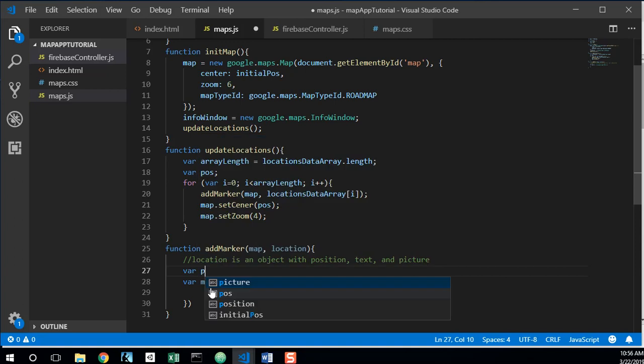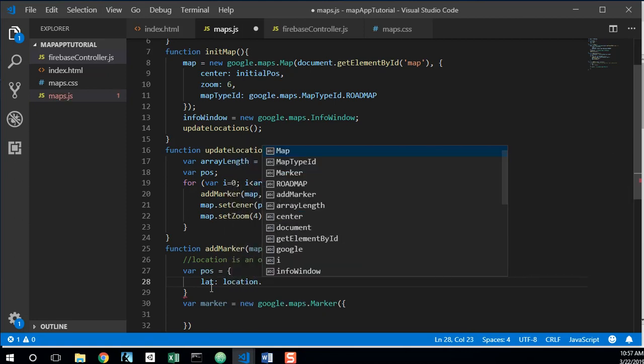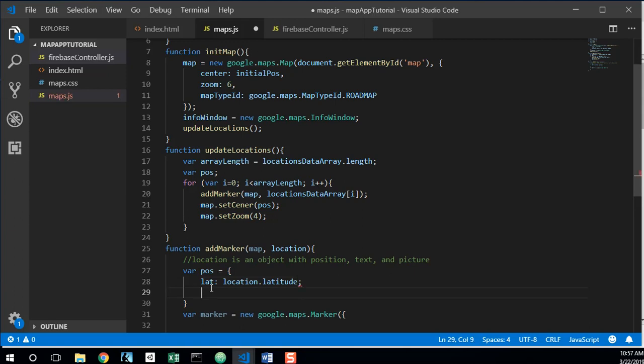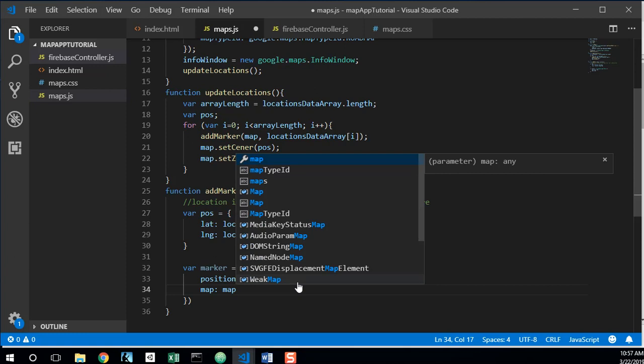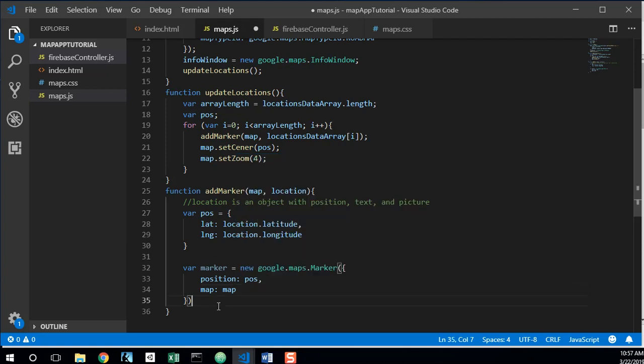So let's just have a var position equals lat, location.latitude and long, location.longitude. Oh, and these need to be commas. And then this variable that marker is going to use that position. So position, and map. Those are the two variables that we need to set a marker.